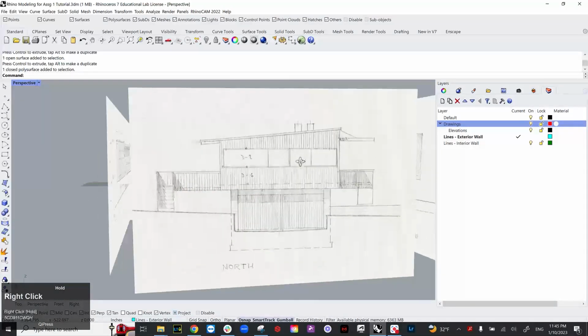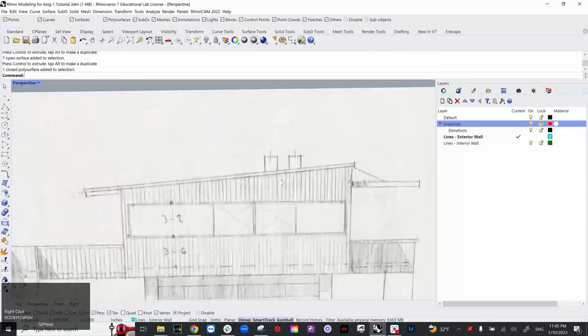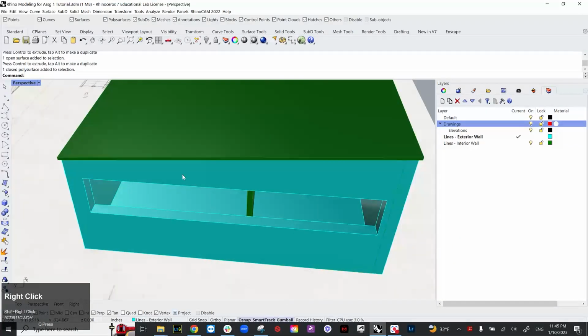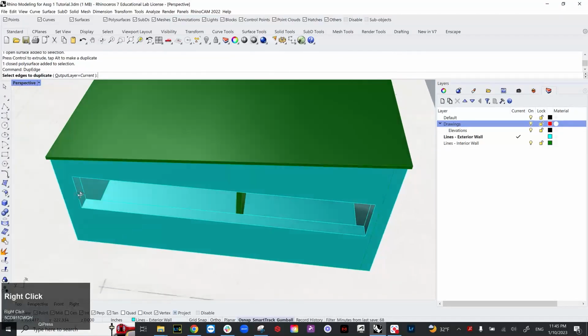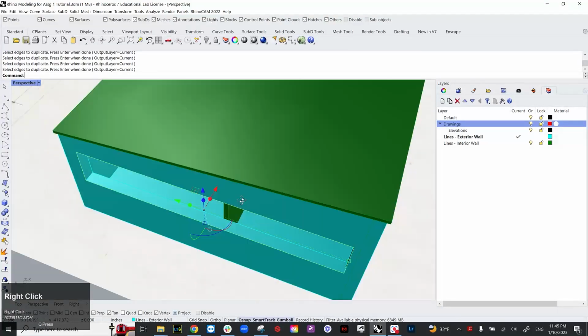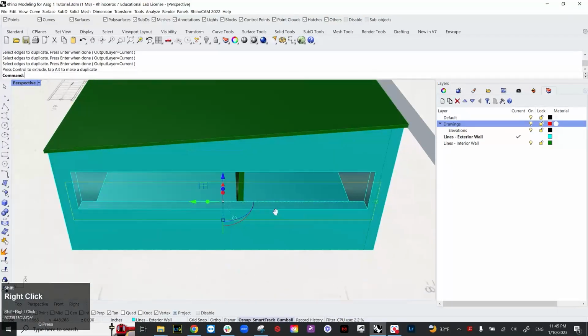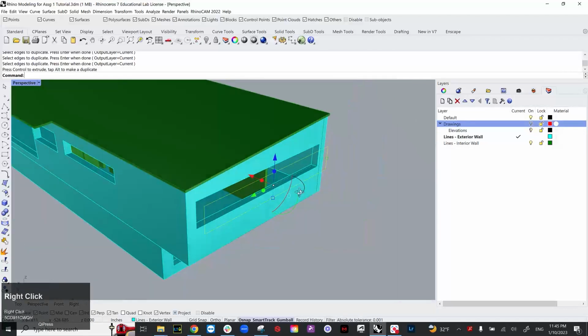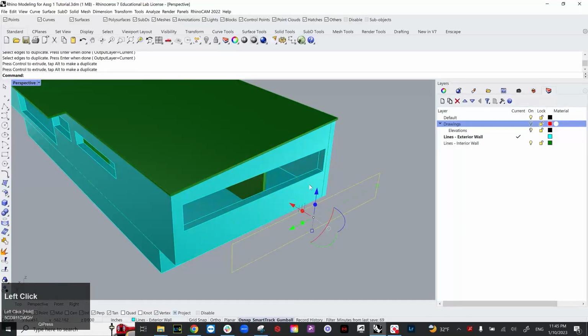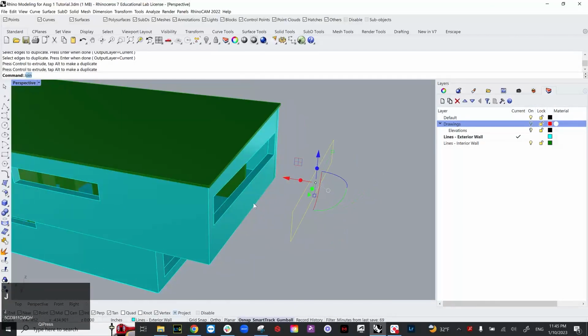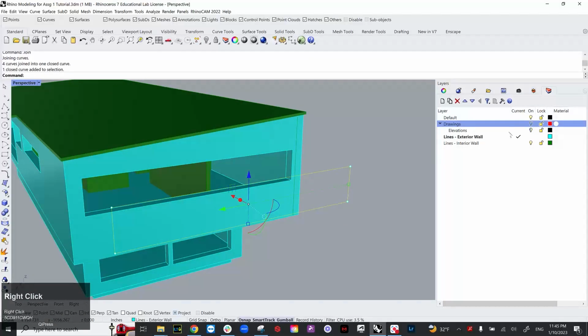And let's see, I'm going to type dupe edge over here. So dupe edge, duplicate edge is what it means. So I'm going to left click over here, this here, and this here, and hit enter. Now I extracted the outer edge of this polysurface. I'm going to type join to make this a closed curve.